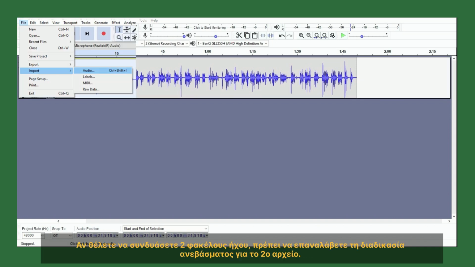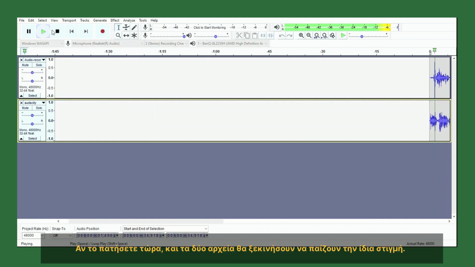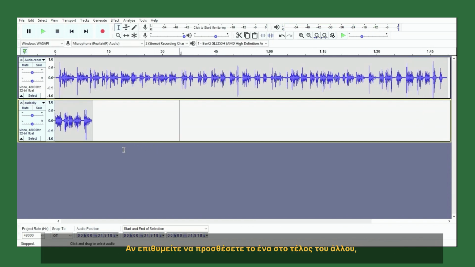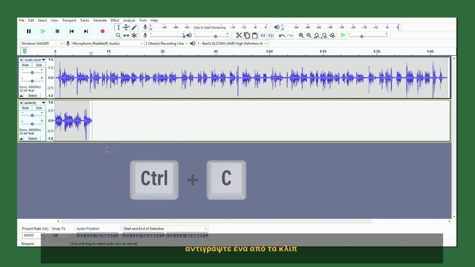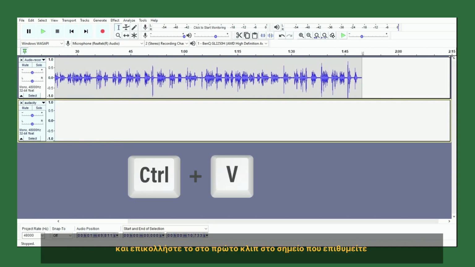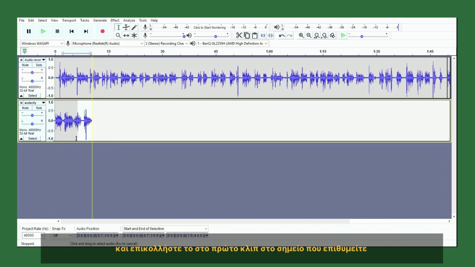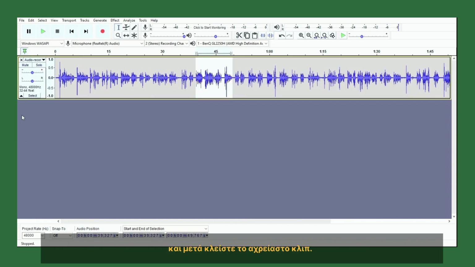If you wish to combine two audio files, you have to repeat the import procedure for the second file. A new track will be created. If you play it now, both files will be playing at the same time. If you wish to add one at the end of the other, copy one of the tracks, paste it in the first track in the needed place, and then close the unnecessary track.